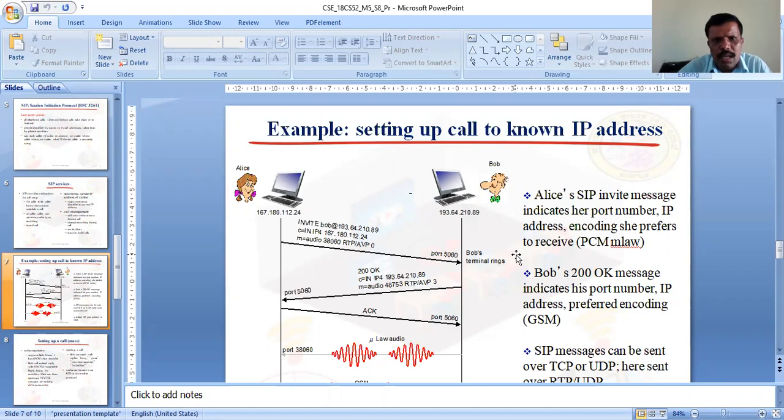Audio 38060, that is the encoding format. She prefers PCM, pulse code modulation, as the encoding format, with port number 5060, communicated to Bob. That is exactly what the INVITE message contains. With the help of the SIP protocol, Alice is sending INVITE messages to Bob.